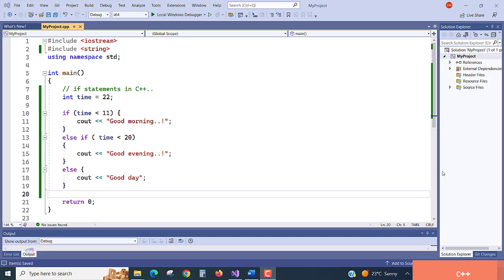Hello everyone, welcome here. In this lecture you are going to learn about the ternary operator. The ternary operator is also used for decision making, and it is also called the shorthand if-else statement. In a single line you can compare and write the statement to make a simple decision.